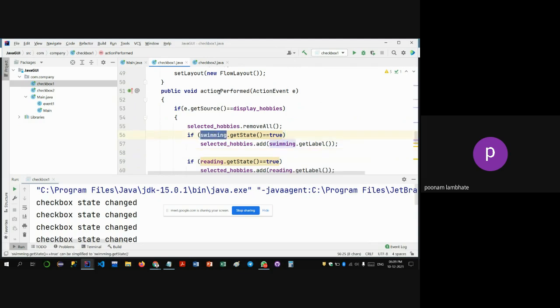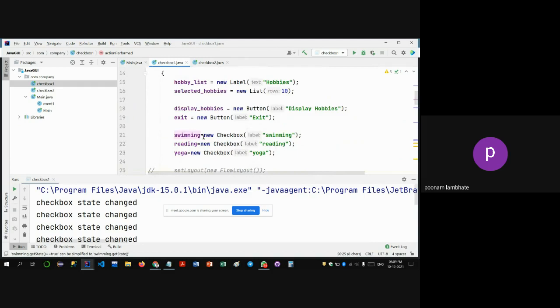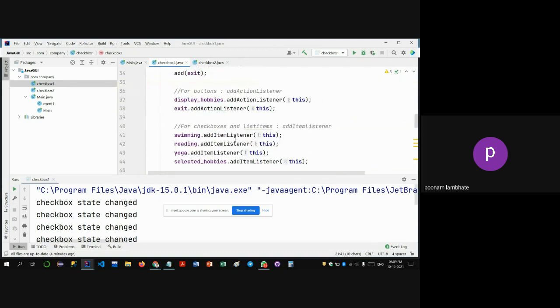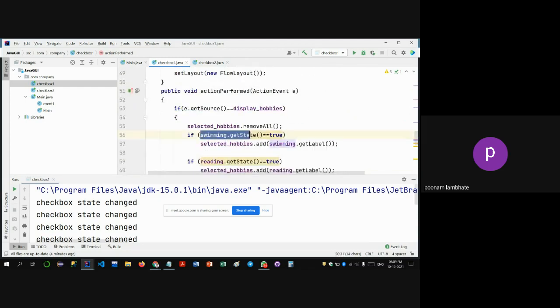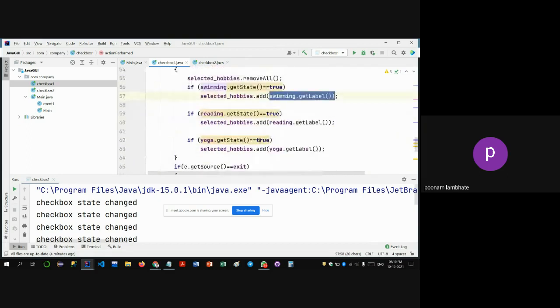Swimming is the name of the object, the checkbox object which we have created. That name is swimming, as well as the associated information is also swimming. So whenever the state is changing of the checkbox, that time in the list you have to add the label of that checkbox. The label of checkbox means whatever text is there along with the checkbox. So whenever the state is true, means you have clicked on the checkbox, means you have checked it. If the state is true, then in the list named selected hobbies dot add. What you'll add? The label of the checkbox.